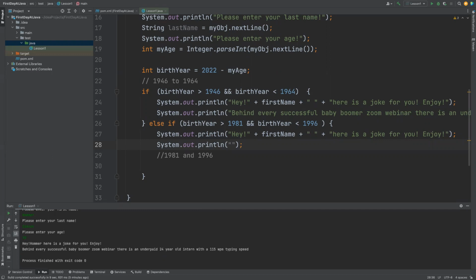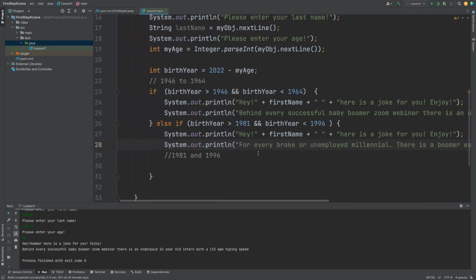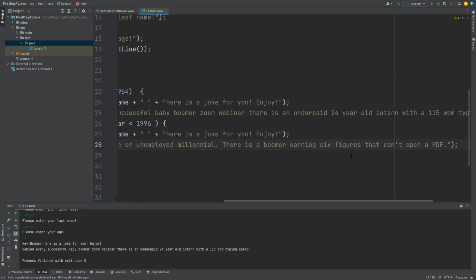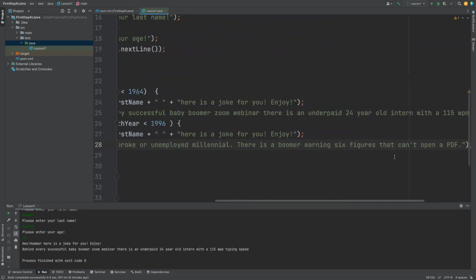Let's see if I can find the right joke. Okay, it seems like this is going to be just fine for us. Oh no, I didn't copy that properly. Okay, so the joke is: for every broke and unemployed millennial, there is a boomer earning six figures that can open a PDF. Okay, that sounds about right.